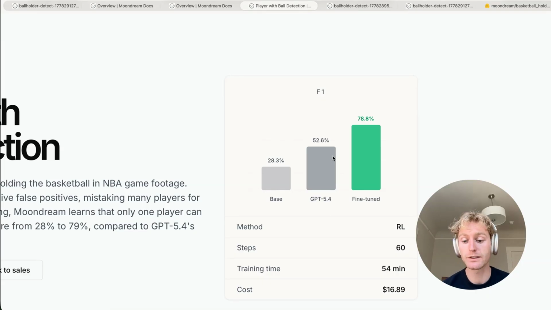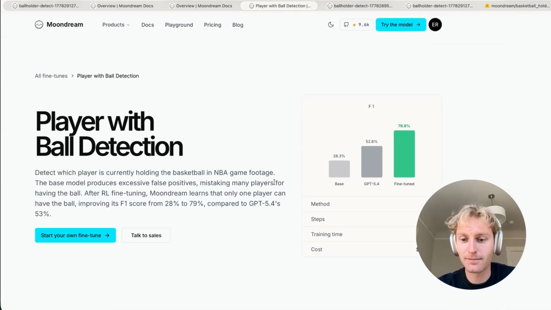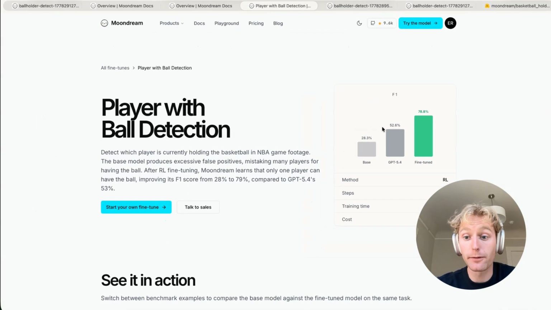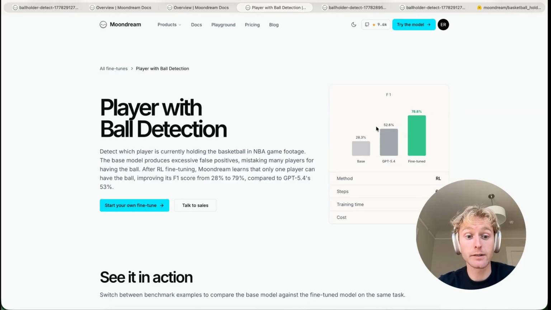This fine-tune ran for 60 steps, took a total of about 54 minutes, and cost close to $17. So for about $17, we were able to take Moondream from under what large frontier models could do to significantly outperforming them. And if we hop back down to the before and after, we can see at the beginning, we have all these false positives, but after the fine-tune, Moondream was pretty confident about just picking the player who actually has the ball. Let's go ahead and deploy this fine-tune in production.